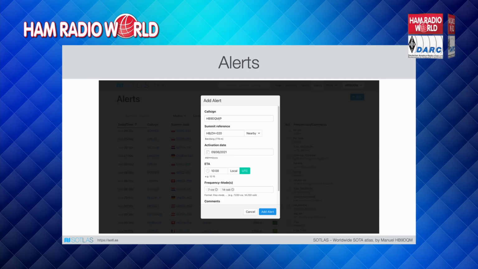At the bottom, you need to enter the frequencies and modes that you intend to use, and SOTLAS helps you pick the right format for SOTLAS. If you start typing a frequency, a new menu will pop up that will suggest the combinations of frequencies and modes for you to choose.